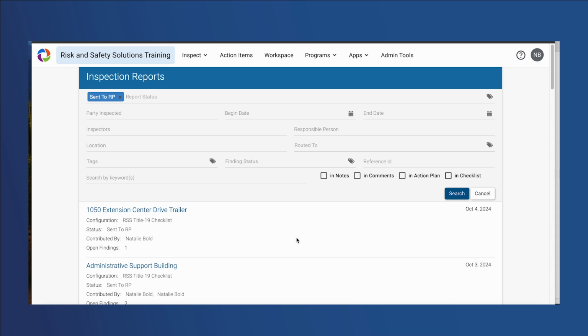For a collaborative report with unanswered questions, a report will fall into pending upload status. When complete and ready for review, it will be in the ready for review status. A report with open findings will be in the sent to RP status, and a report with no incidents or non-compliant issues will be marked as done once resolved. The responsible person must close out the findings before the report moves to this final stage.